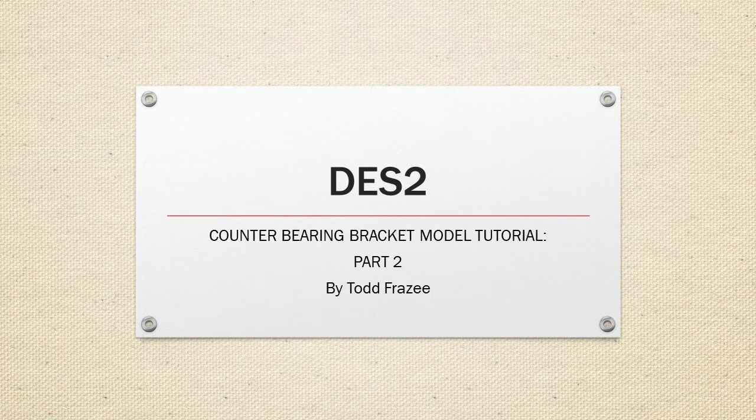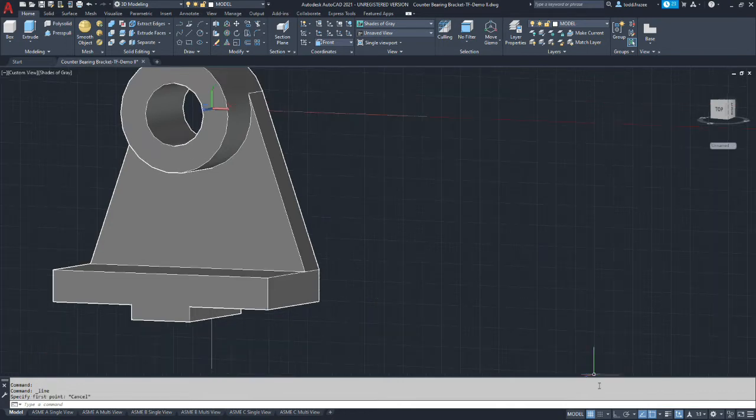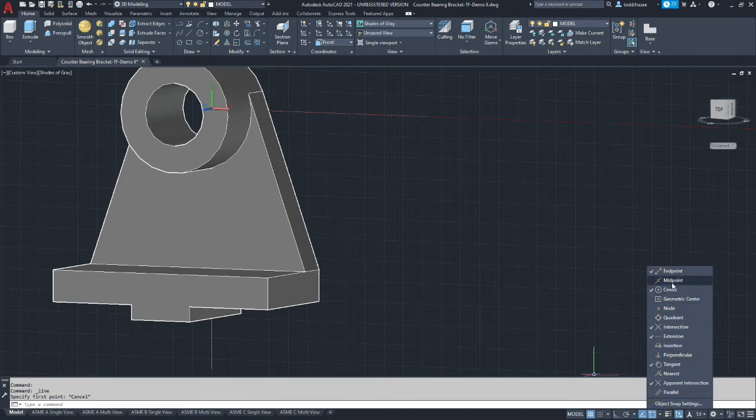Welcome to part 2 of 3 of the video series to model the counter-bearing bracket. There's a bunch of ways to approach this. The way I'm going to approach it is in 2 stages. And then once we finish that, we will put the 19 millimeter through bolt holes in. We're going to make sure that we have this midpoint snap point on with our object snaps.